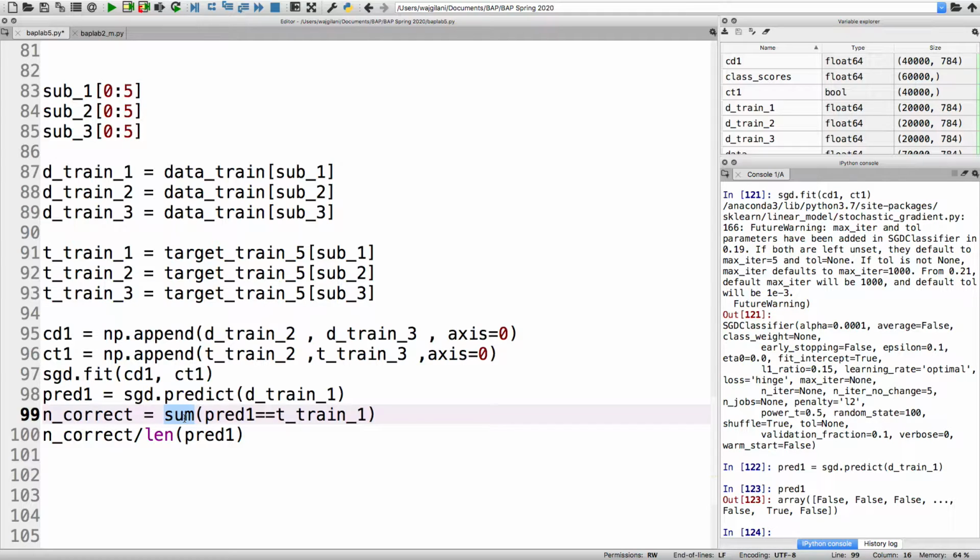Well, the logic here is this. If you pass a bunch of trues and falses into a sum function, the sum adds up all the trues. Trues basically become a 1, the falses become a 0. So hypothetically, let me just show you a real quick example right here.